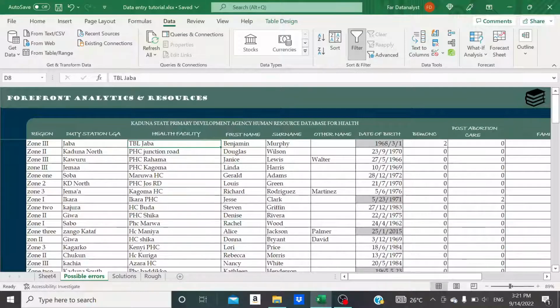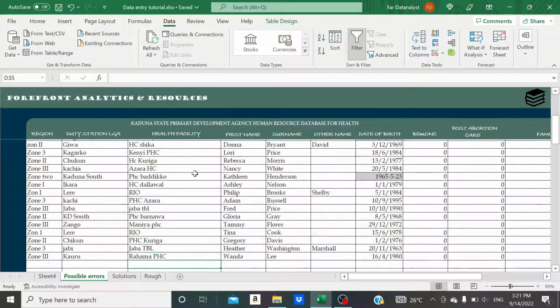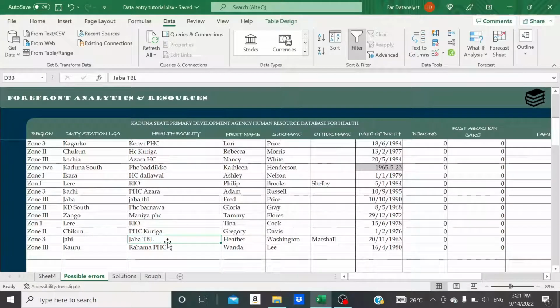All right, then. So for the health facility column, I'll quickly show us the possible errors. For the first cell here, you can see we have TBL Java. This is a health facility peculiar to Java alone. If I scroll down a little bit, you can see we have Java TBL here, which is kind of a reverse, right? The other one said TBL Java.